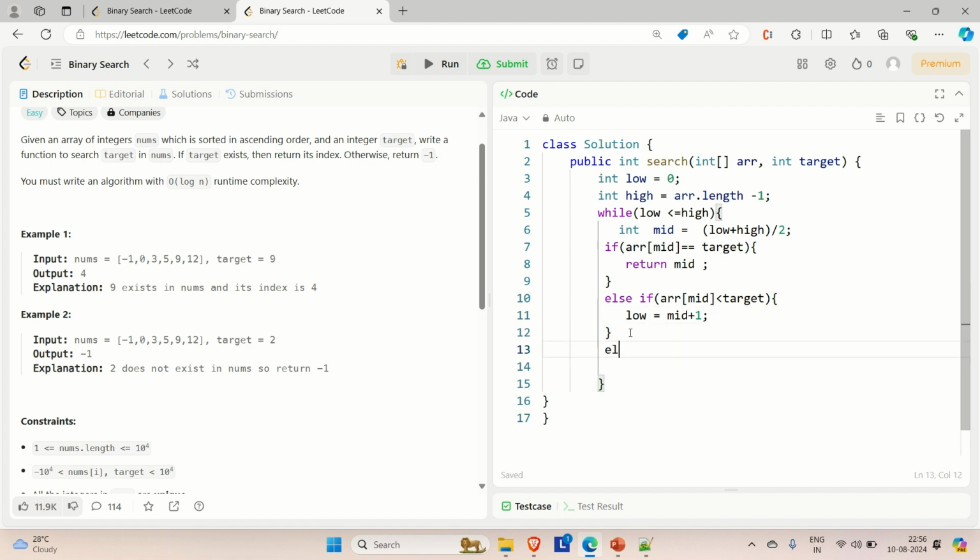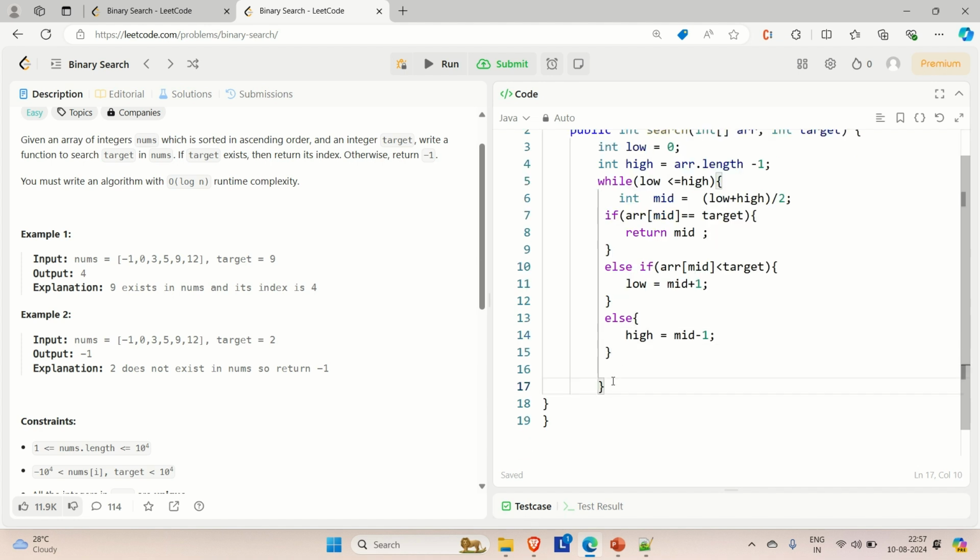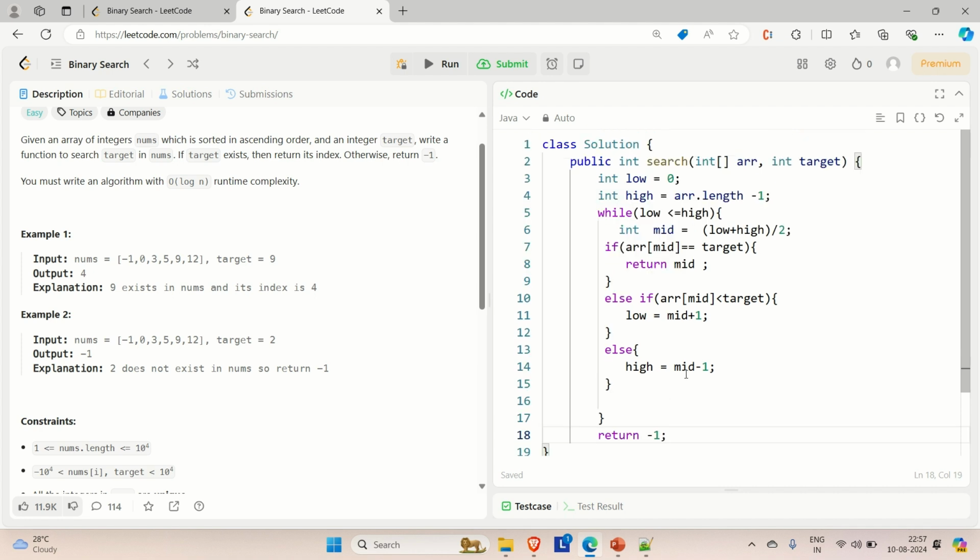Else we are going to look for the left part of the array, in which case we have to update the high. So high would be mid minus 1. And this is how we can solve this. So we are good now. Now let me put in the last condition. If we are not able to find any target element inside this array, then we have to return minus 1. So we just have to return minus 1 here.